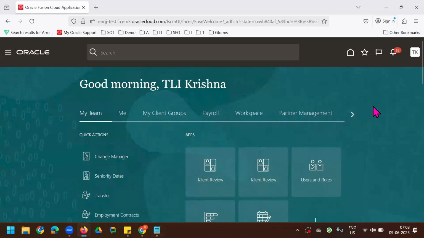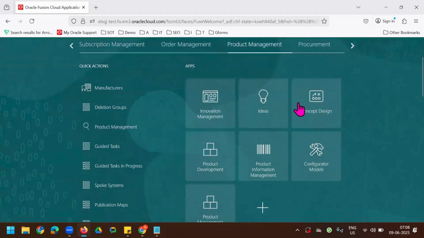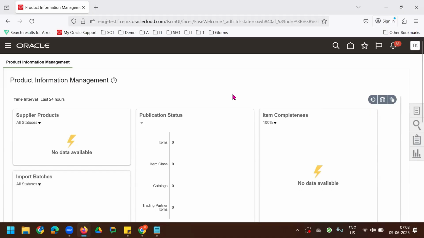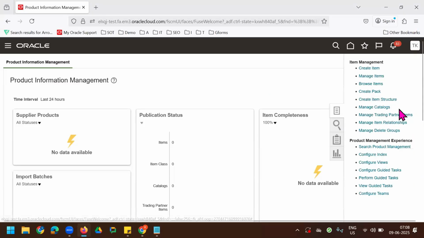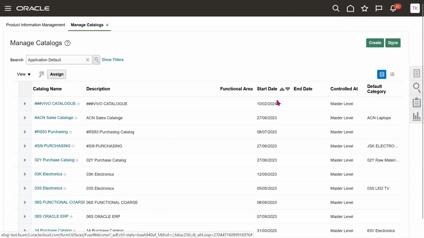So first of all, we have to create item categories. We can create item categories from product management and product information management. Everyone with me? Yes, Krishna. So I'm clicking on manage catalogs, and I want to pick the catalog which is assigned to the procurement module.